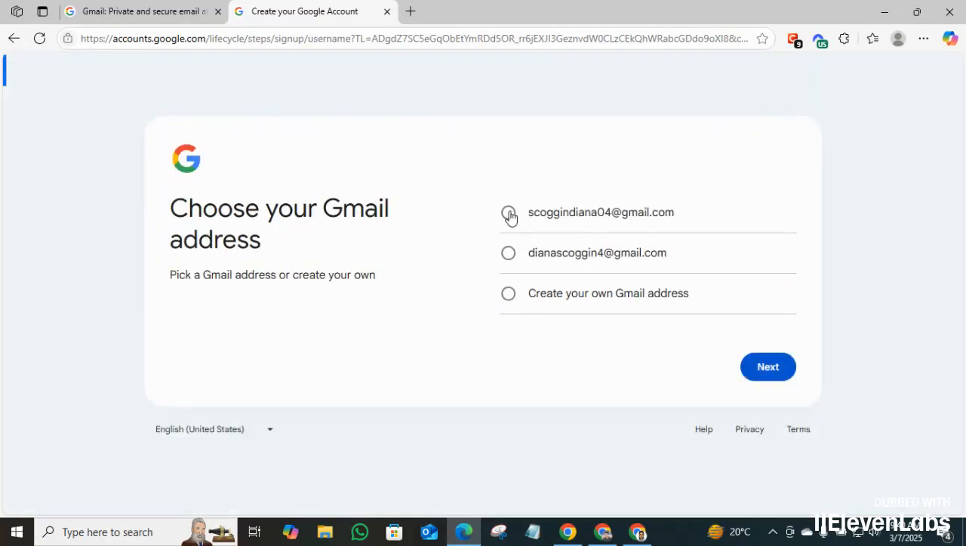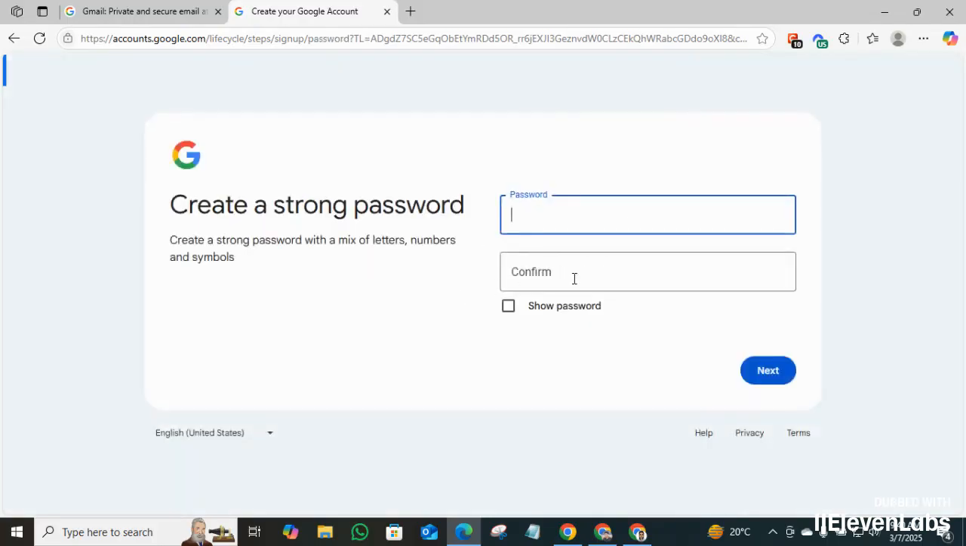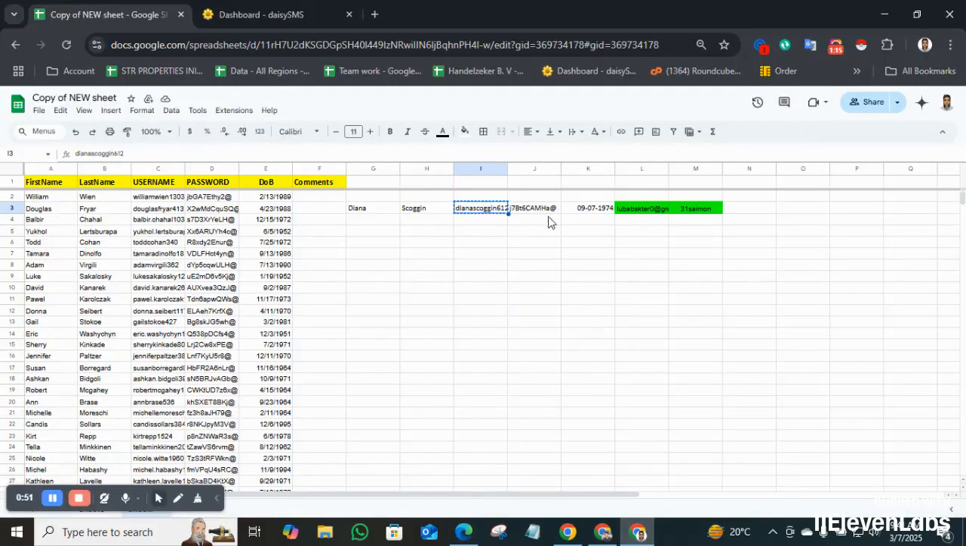Here I created your own Gmail account. You need to use your username. I clicked on it. You can set the password as you wish. I said this.